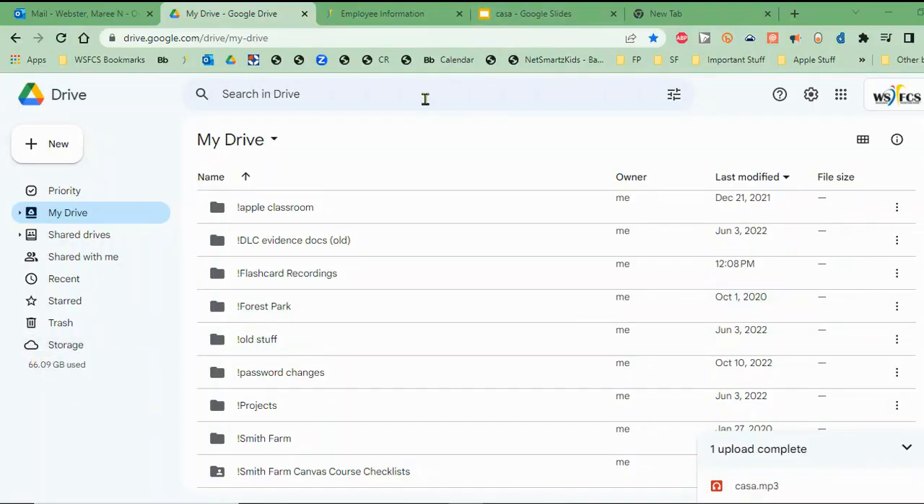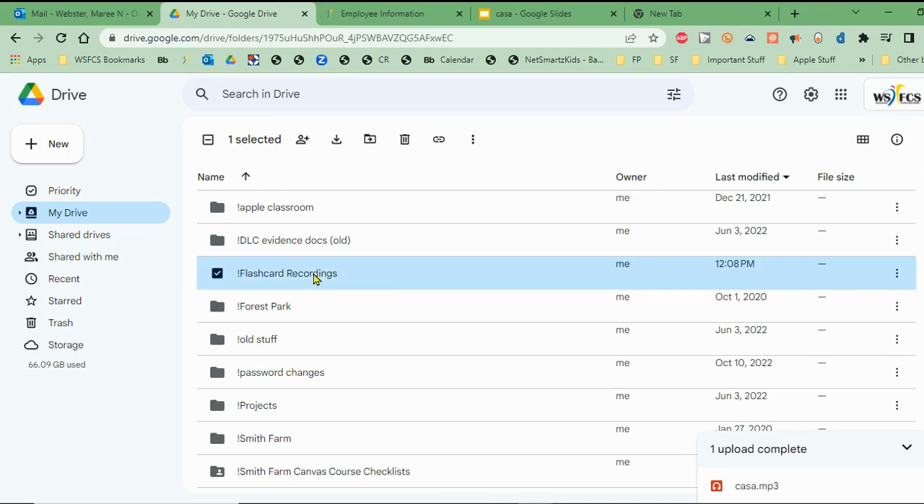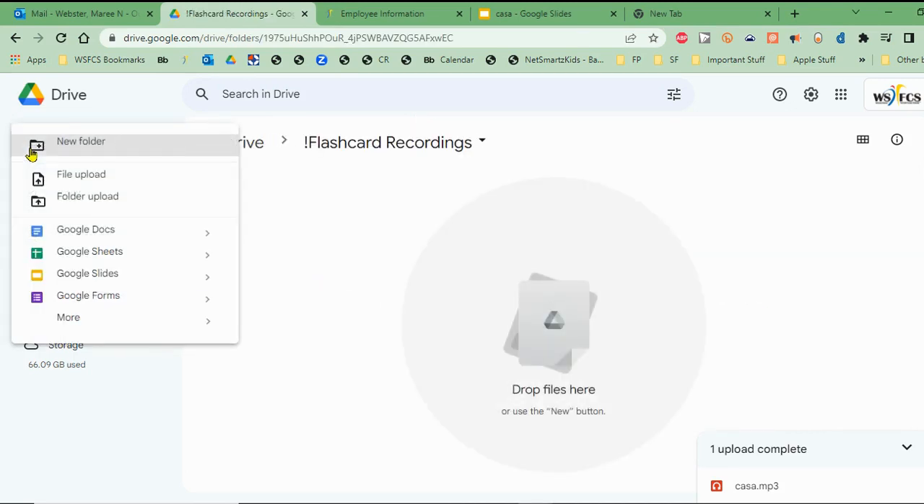All right, so here I am in Google Drive. I just finished exporting my recording in Audacity and I'm ready to upload it. I have made a folder in my Google Drive specifically for this project, and I recommend you do the same. By the way, I've got this labeled with an exclamation point because Google Drive, when you sort by name, will put things with an exclamation point at the top. It makes it easier to find. At any rate, I'm going to go in that folder and upload this file.